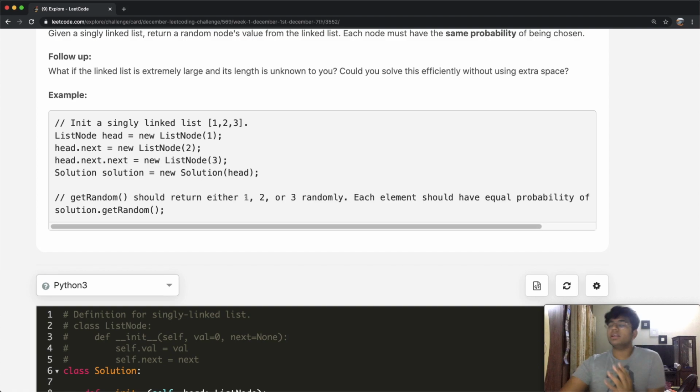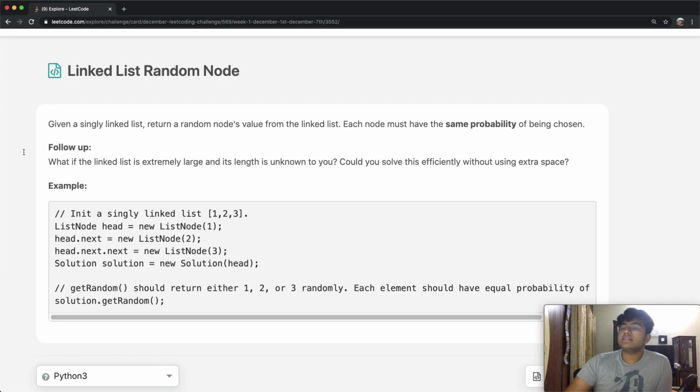But one thing you want to look for is the follow-up they're giving us. It says, what if the linked list is extremely large and its length is unknown to you? Could you solve this efficiently without using extra space? The key is that we do not want to use extra space, so assume our linked list is really, really big and we probably don't have the space required to store it inside a list. In that case, how are we going to randomly choose a value?